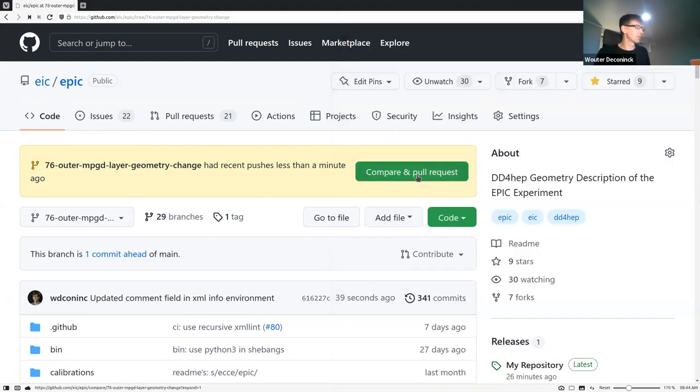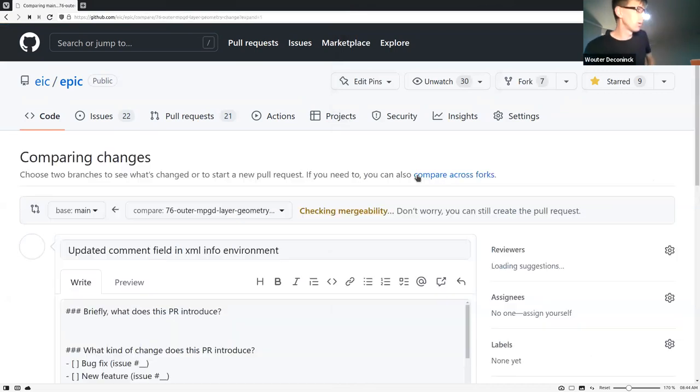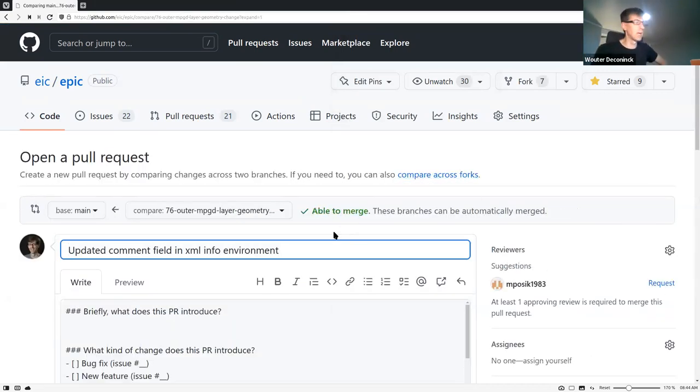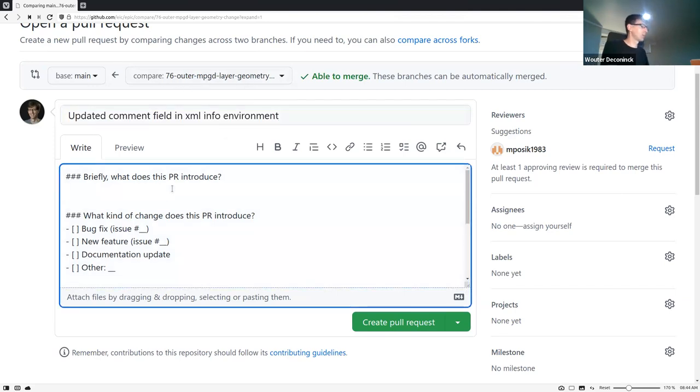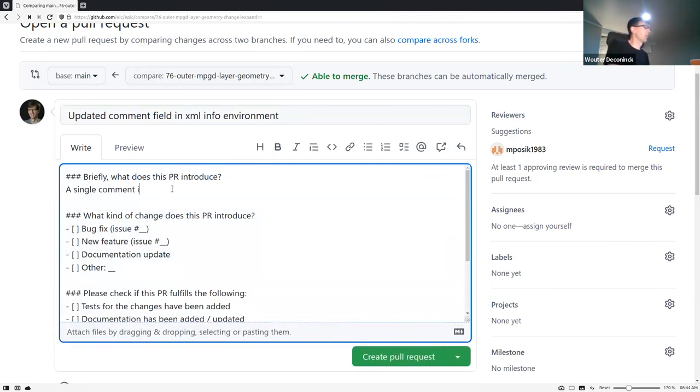So now we're just going to turn this into a pull request. This is going to be now the second step in our issue pull request workflow, where it took the title from this commit I just made. Sometimes this will be blank or it will be replaced by the name of the branch. So what does this PR introduce? This introduces a single comment in the top of the file.